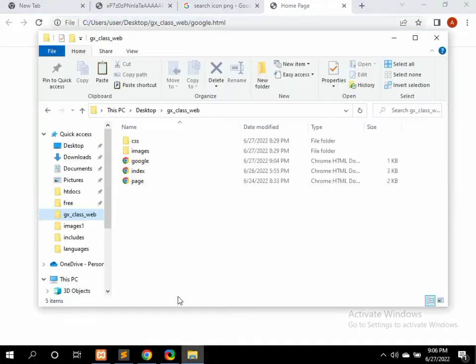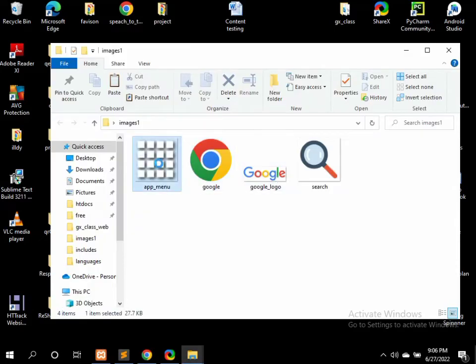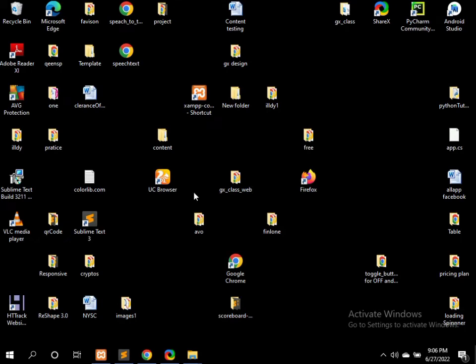What we want to do now is to download the image, and since I already have an image that is similar to that one, I'll just go to my drive and copy it. Let me just go to my images. I think I have something like that. So let me just copy my app menu. Those of you that don't have it on your system already, you can just download any app icon that resembles that one. Then you just put it inside your folder.